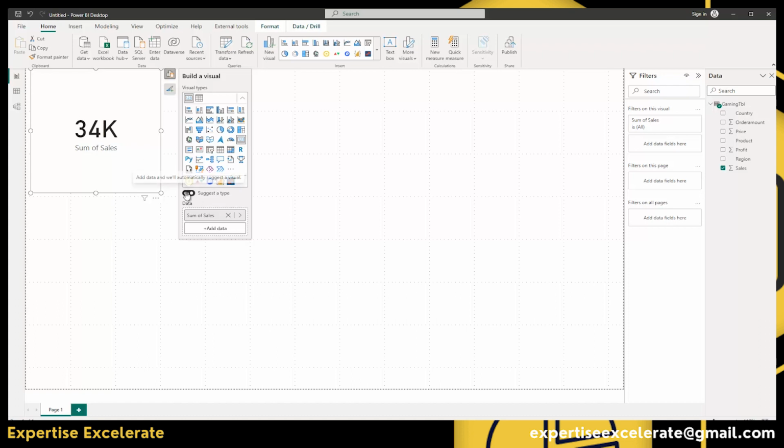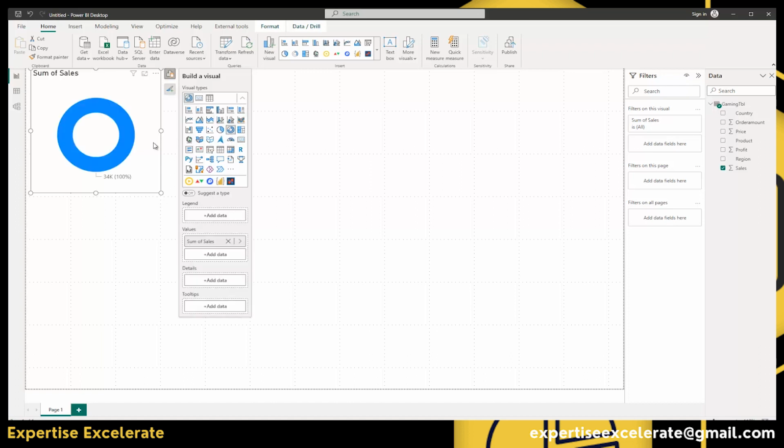But I personally leave it off all the time because normally I know exactly what kind of chart I want to build. And that's why I don't want Power BI to switch automatically to a different chart. So let me just go back maybe to, or let's say use a donut chart, right? Something else.